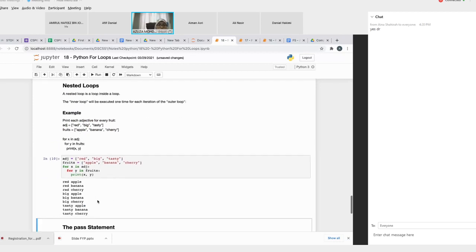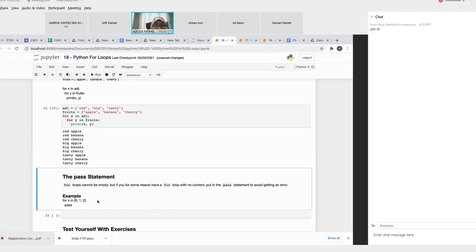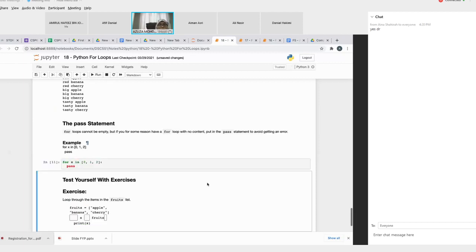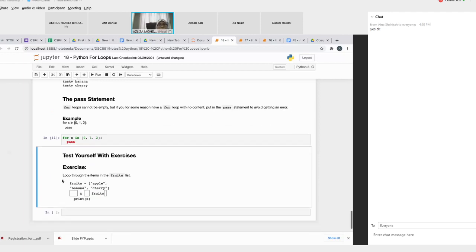Nested for loops. And then pass statement. A for loop cannot be empty, similar to if statement. If you want to have for some reason a for loop with no content, you have to put a pass statement to avoid getting an error. Example here you have for x, then you put pass, you run, so there's no error. Okay, and then loop through the items in the fruit list. For x in fruits and then print x. The answer. Okay, any questions for this one, for loops?